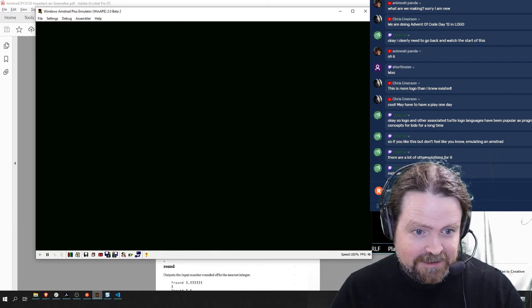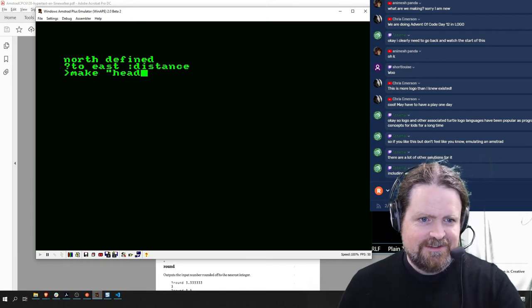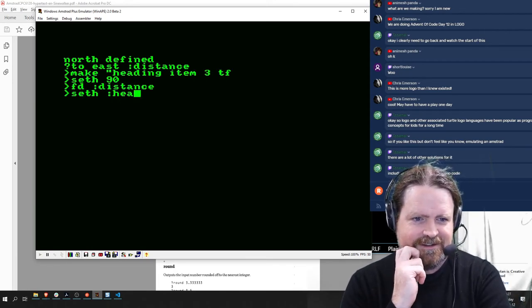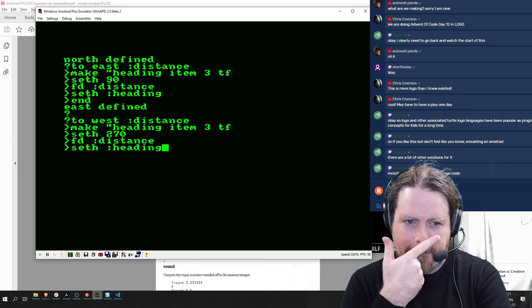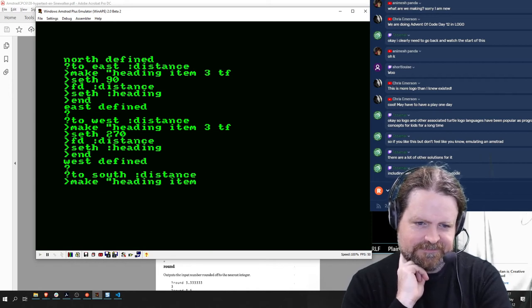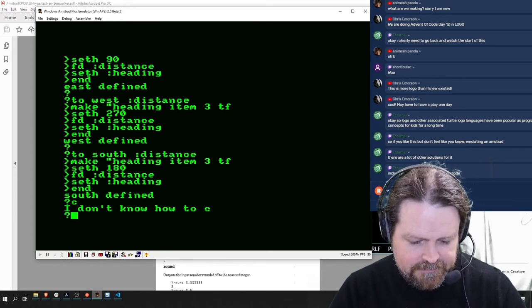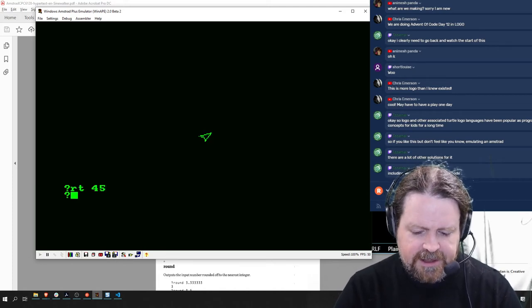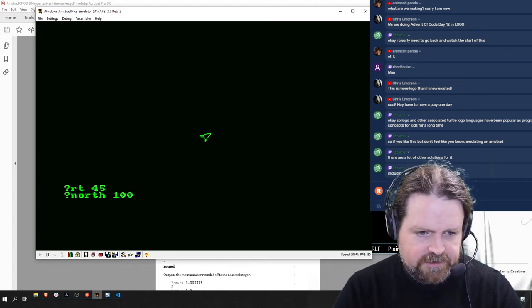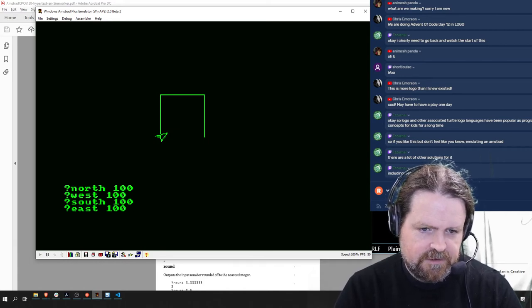So I'm going to alt copy out of that, and now I can go in here and go file, paste: to east distance, make heading item 3, set heading 90, distance, set heading, and east is defined, west is defined, south is defined. Boom, CS, clear screen. So let me just check this. I'm going to go right 45, and then I'm going to go north 100, west 100, south 100, east 100.